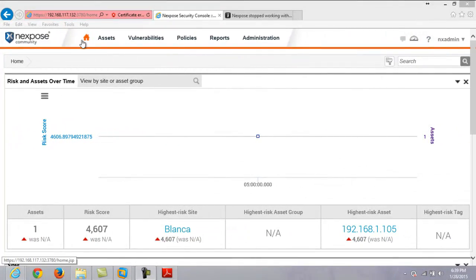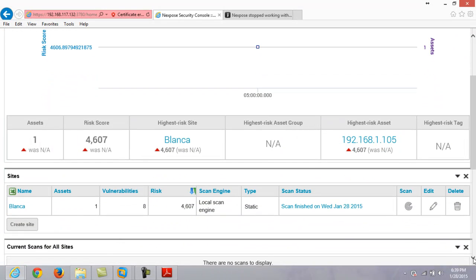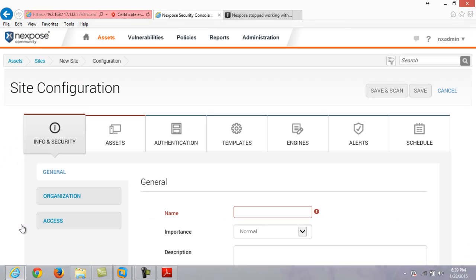So here we are now in the web console of the Nexpose Community Edition, on the home screen. There's an assets screen, vulnerabilities, policies, reports, and administration. We want to stay on the home screen for the moment because we're going to generate a new site scan, so let's do a create site. We previously had run one on Blanca. Let's do one now for fait accompli.